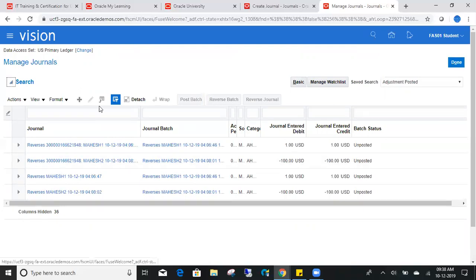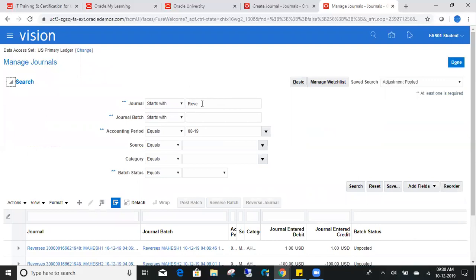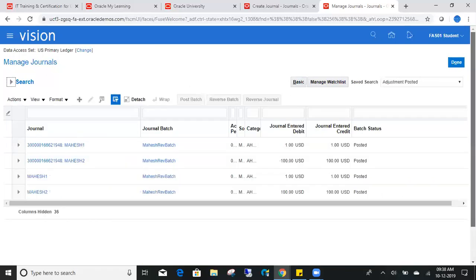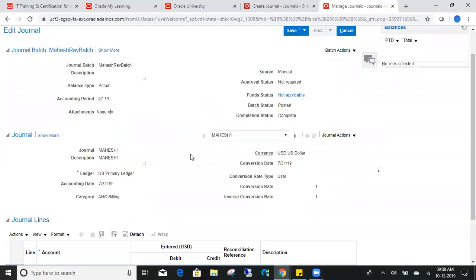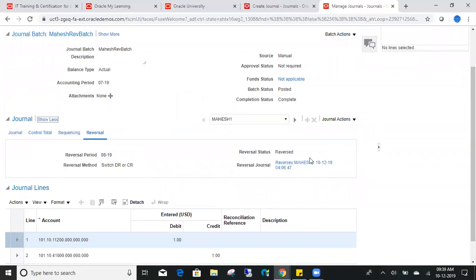Okay. Let me check the journal once again. So the journal batch name is this one. Click on search. Now we will check whether the reverse is happening or not. So let's check here. If you want to see where the reversal happened for that particular journal, whether reversal is there or not, just click on show more. See, here the reverse journal is linked.